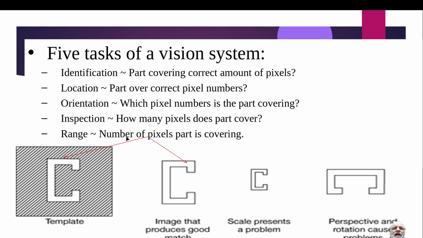Alright, so we also talked about the range part here. Over here I have a template where I'm teaching it the letter C. I have this letter C and I can show it that. But if that C is further away or closer or rotated, then it may not be able to detect that. Again, this is really talking about a 2D camera.